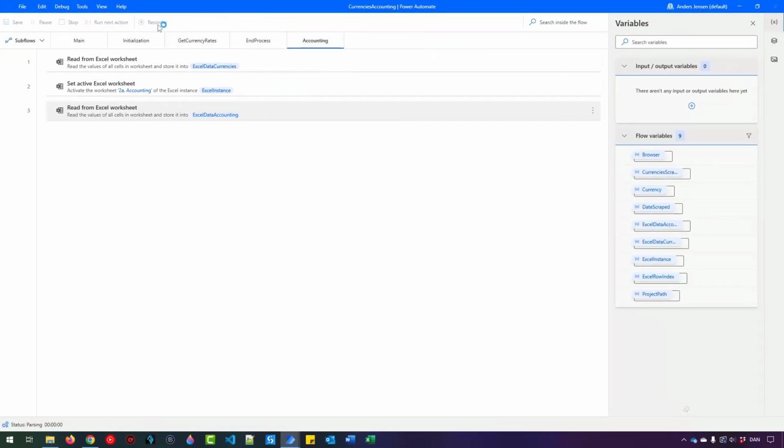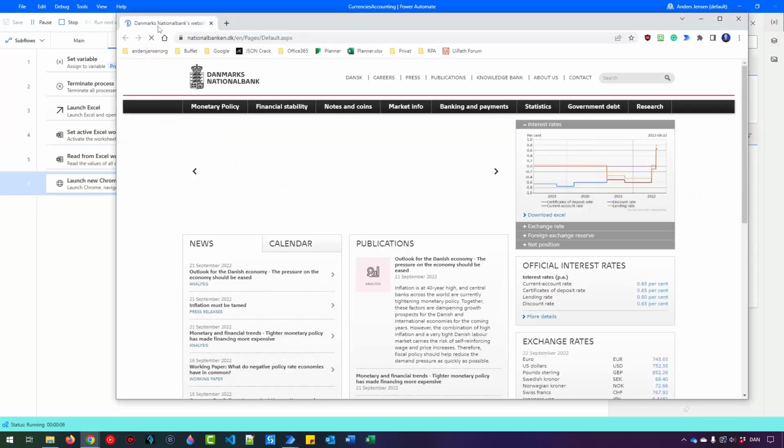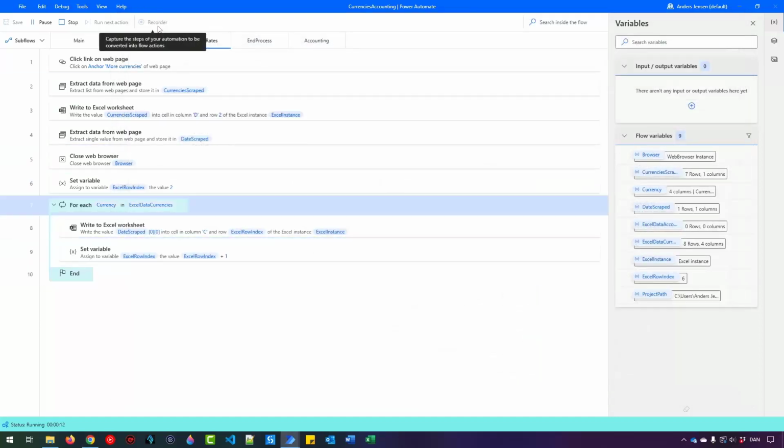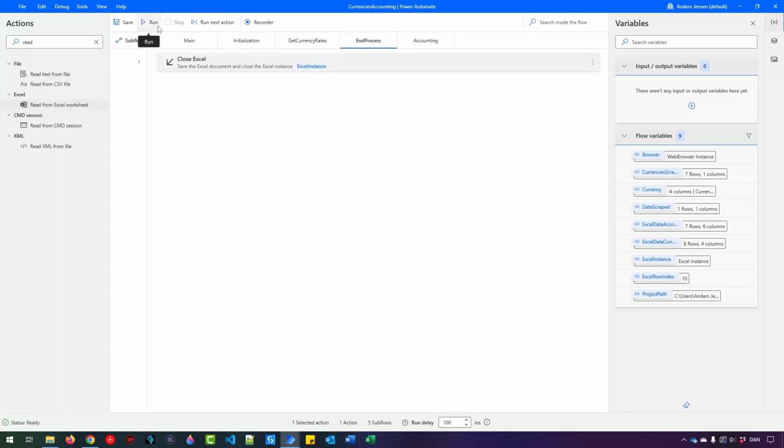Let's run our flow just to see that everything works. You can run it wherever you are, even if you are in initialization, accounting, everywhere, it will start with the main and then perform the actions here. So now you can see we actually closed the browser. Now we are writing it in and we're closing.